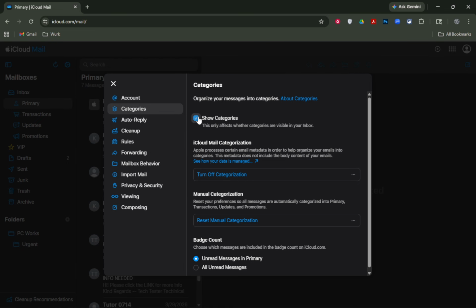With just a couple of clicks, your messages are neatly grouped, helping you focus on what's important first and save the rest for later.